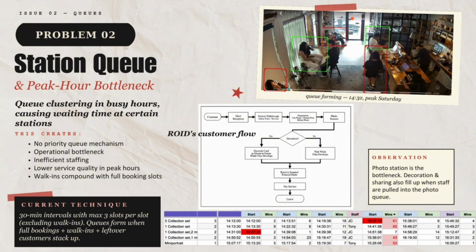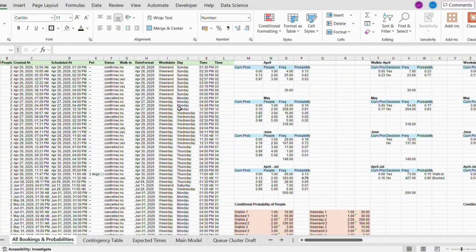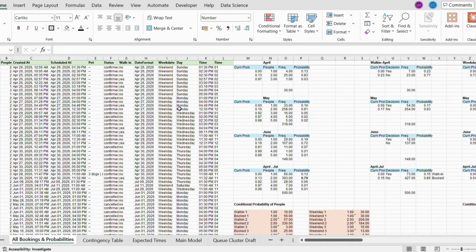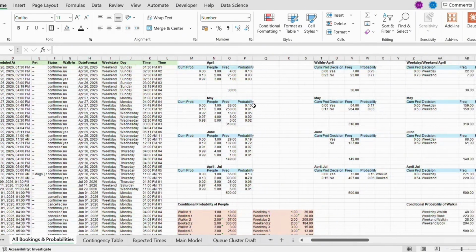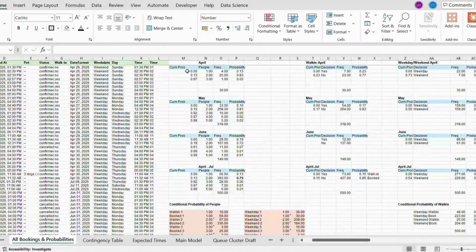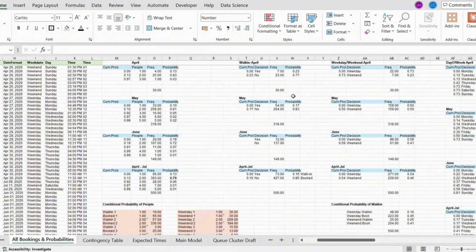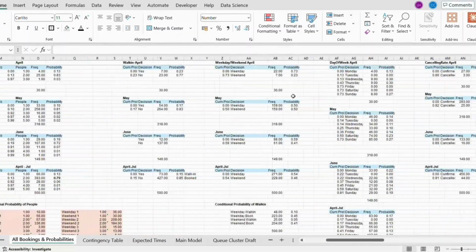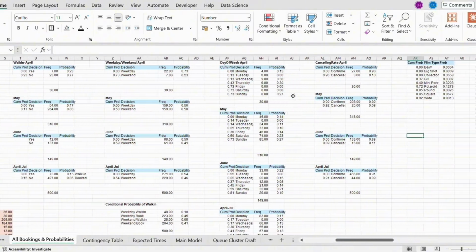Based on this evidence, we deduced ROID's waiting time problem to be mainly caused by peak hour arrival clustering, limited staff flexibility, station bottlenecks, and the lack of a structured priority queue for bookings. We built our probabilities from the studio's last 500 customers. From those records, we formulated discrete probability distributions for the factors that shape a visit. For example, group size, booked versus walk-in, weekday versus weekend, the service type, and the schedule time.